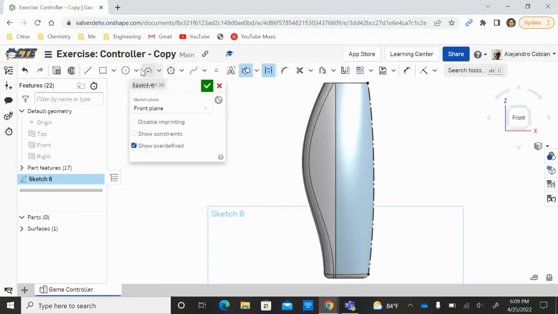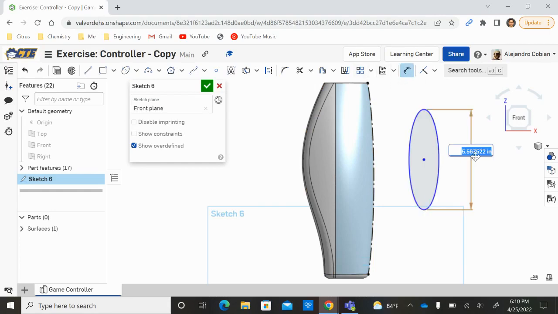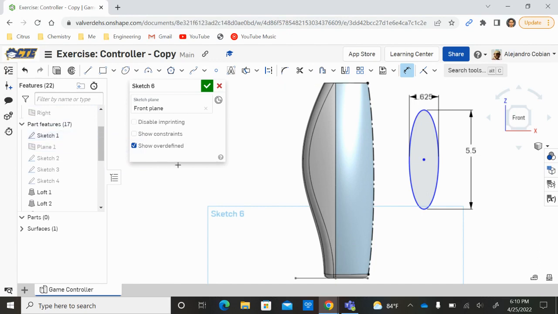Now let's start off by creating our ellipse. And this should not be a construction line, so let's change that back. So we're adding our dimensions. This will have a value of 5.5. We'll have a width of 1.625. And then this will have a distance, but first we need to go to our part features, and we need to show our sketch number one.